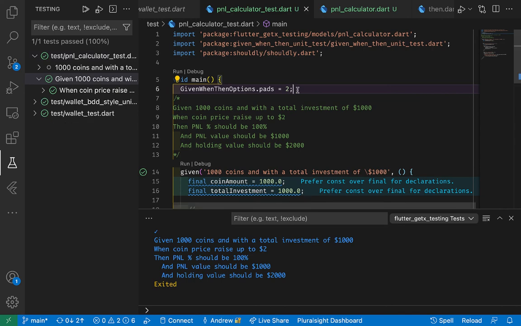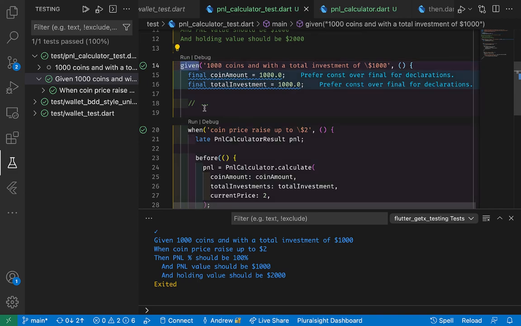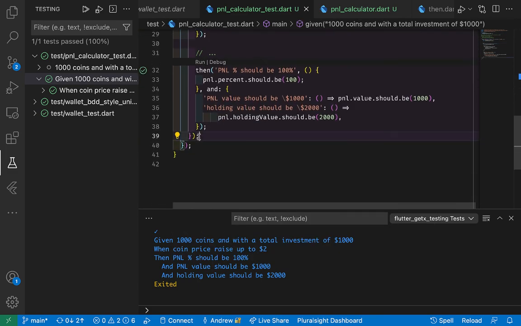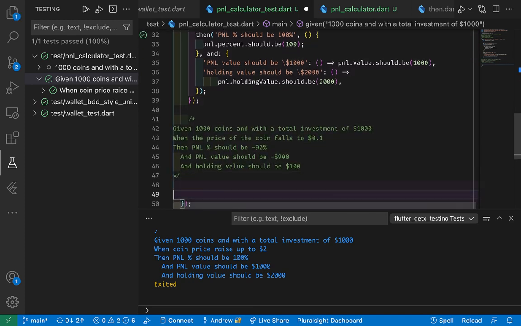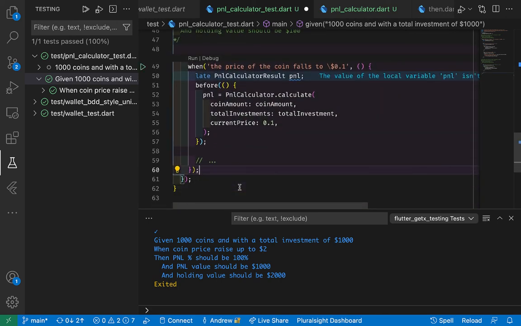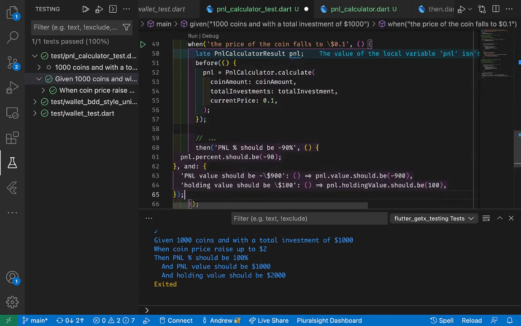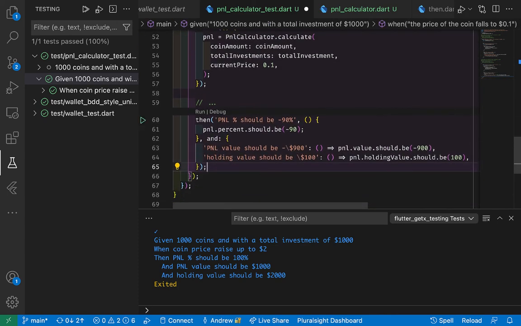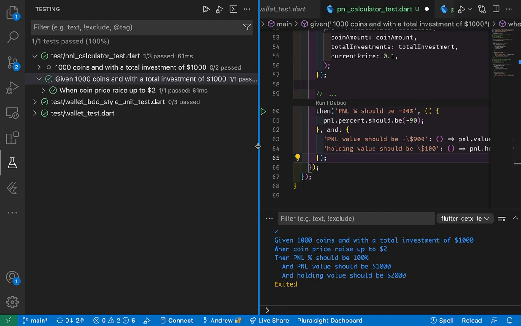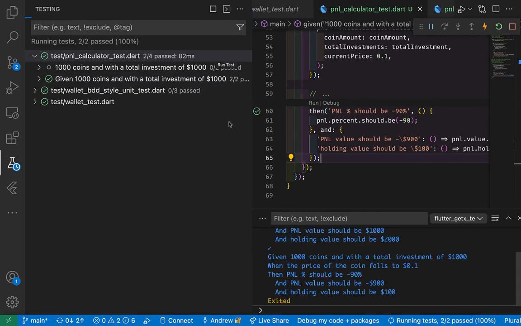Next, let's see whether the actual logic works for the loss case. When our coin price falls to 10 cents, then P&L percent should be minus 90%, P&L value should be minus $900, and holding value should be $100. Inside the same given block, we add a new when block where we describe our action under test. And inside the then block, we describe our assertions. Let's run our tests, and we will see our second test is passing.